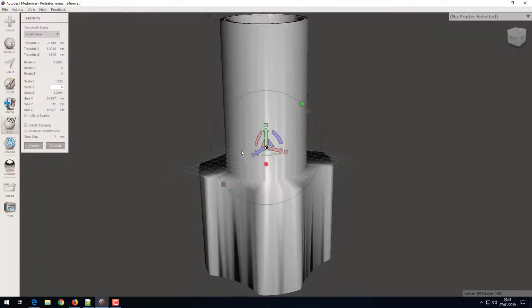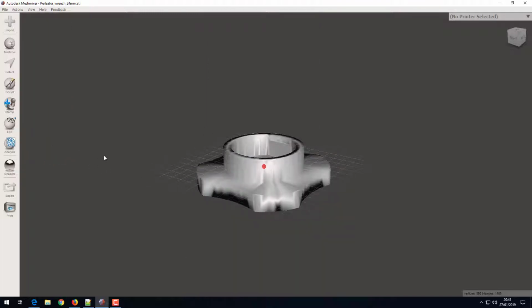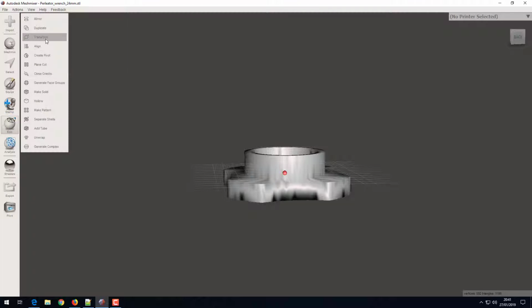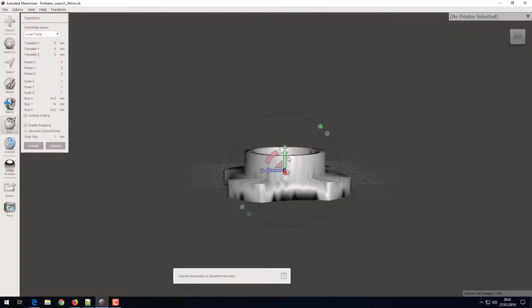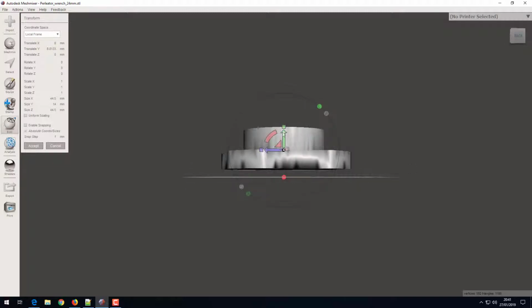Don't worry if you think you made a mistake, as if we cancel, nothing done will be saved. Only when we click on Transform, work on the model, and click Accept, changes will be saved.